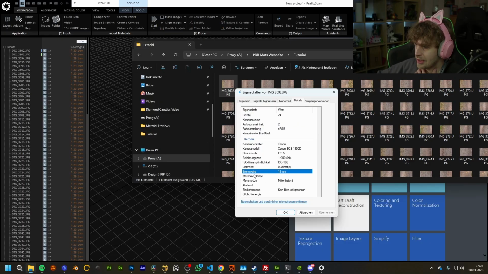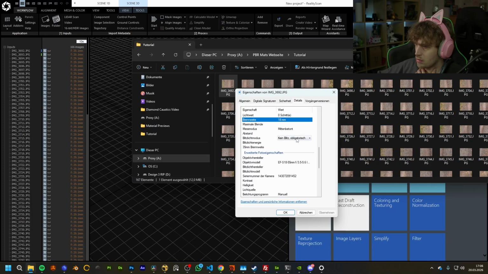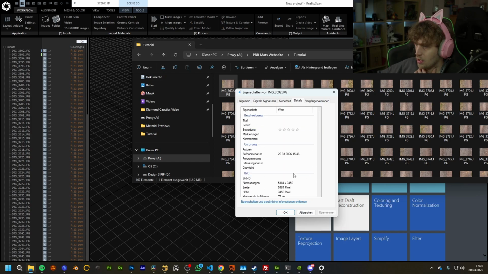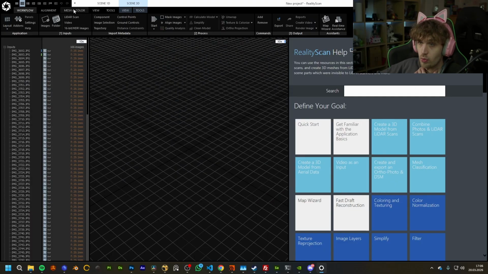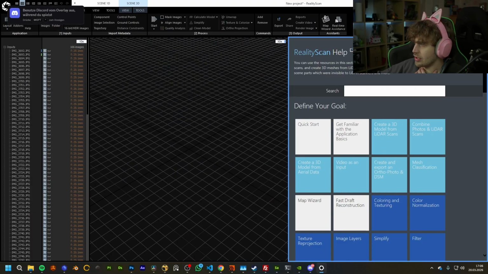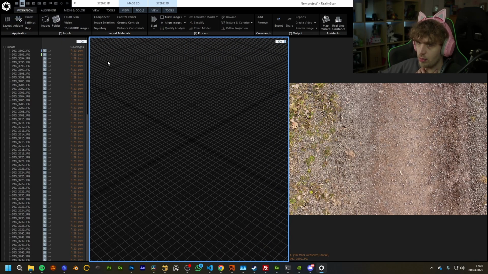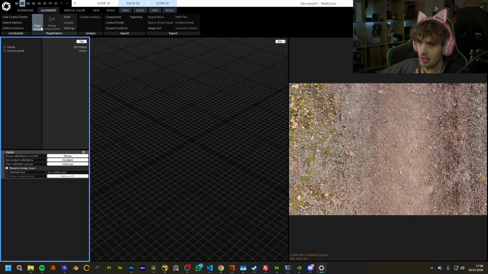What we can get is the focal length. That's important, and some settings. There is some information that we can get out of this. And when we are in RealityCapture, I always choose 2D in here. As you can see, we have our images on the right side and our 3D viewport on the left side. And the first thing that I do when I go into a project is align images.